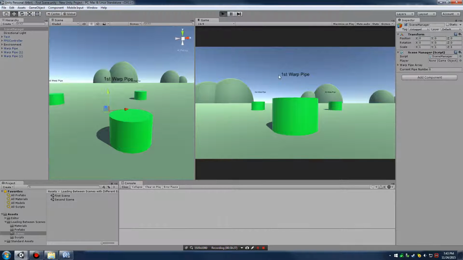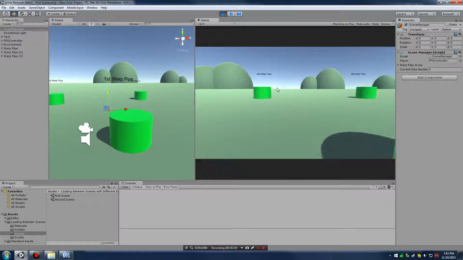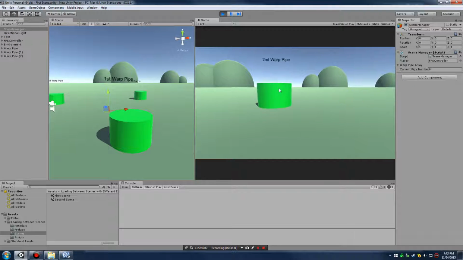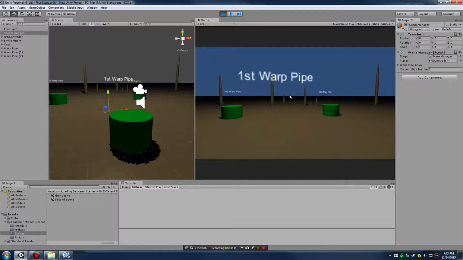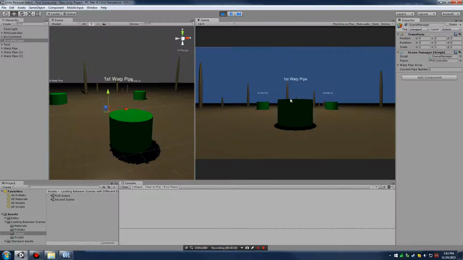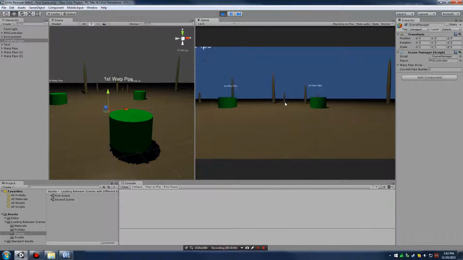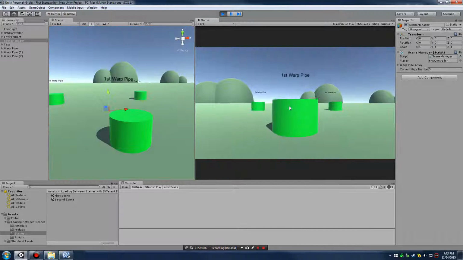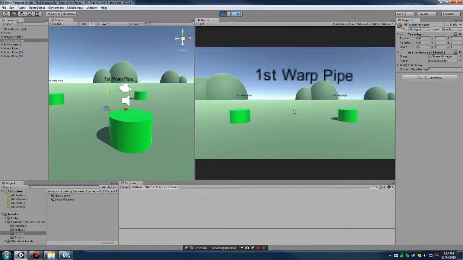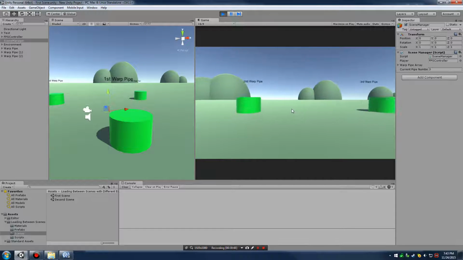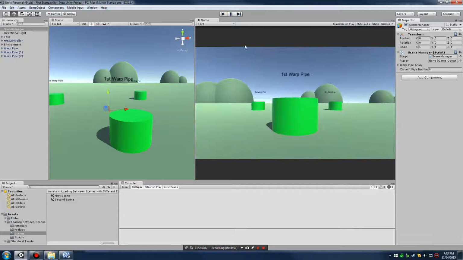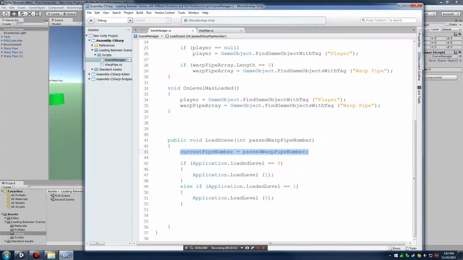All right, and if I go to second warp pipe, my current pipe number should be updated to 2. But you'll notice I'm still just starting at the same position inside of my level. We haven't added any code to make sure I end up on top of the corresponding pipes. So why don't we go ahead and do that right now?